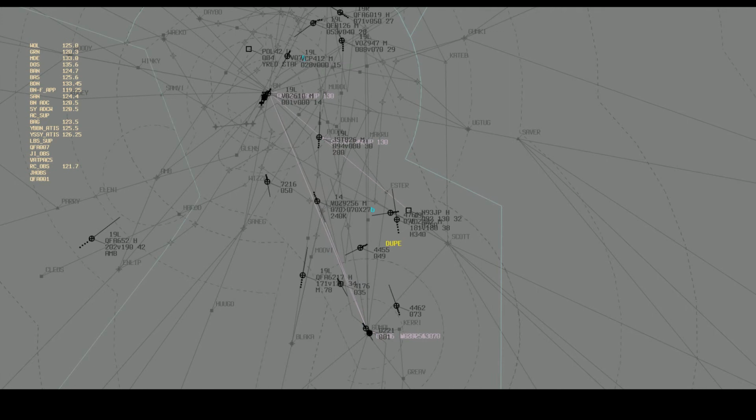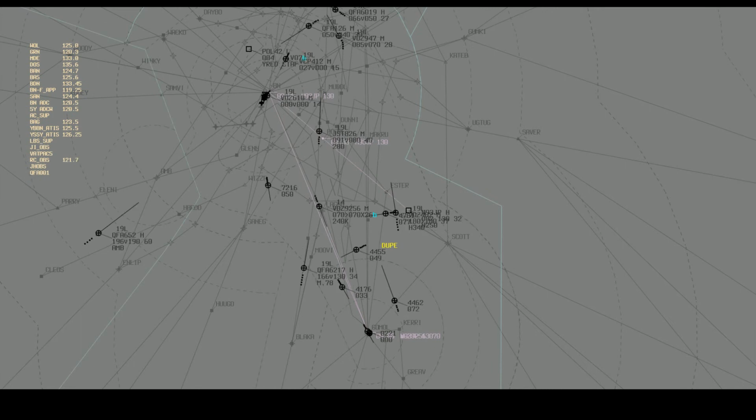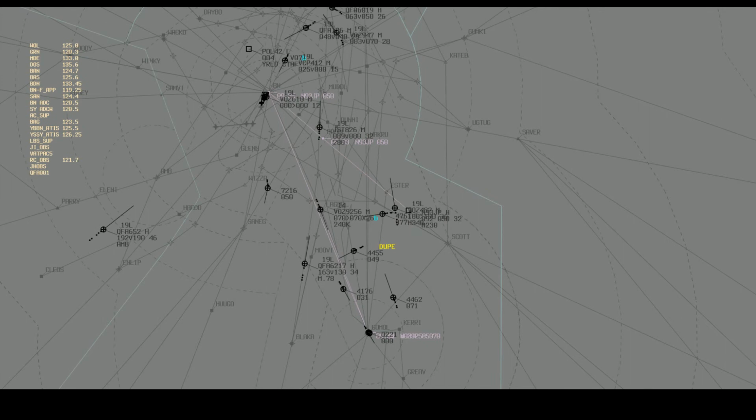Jetstar 414, descent to 4,000. Descent 4,000, Jetstar 414. Jetstar, correction, November 93 Juliet Papa, descent to 5,000. Down to 5,000, 93 Juliet Papa. And 93 Juliet Papa, left heading 230. Left turn 230, down to 5,000, Juliet Papa.